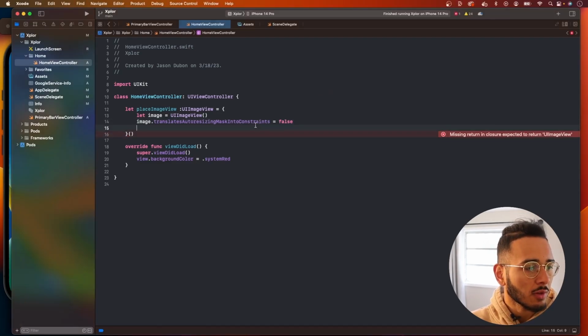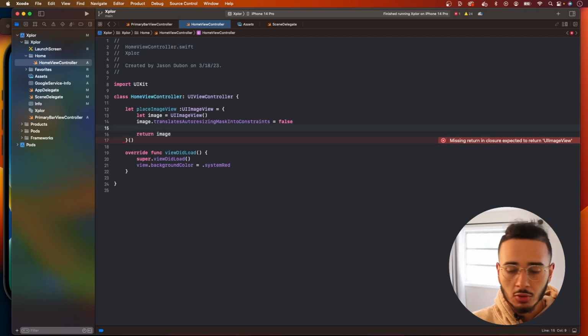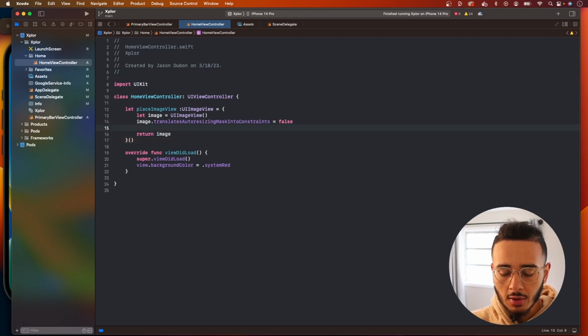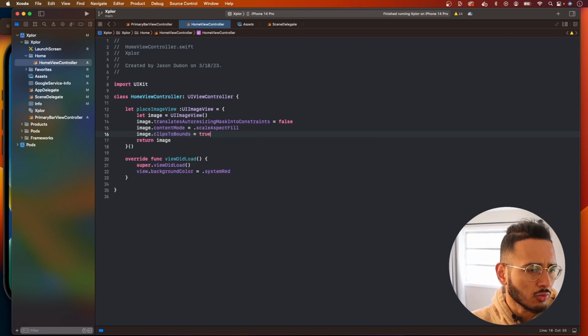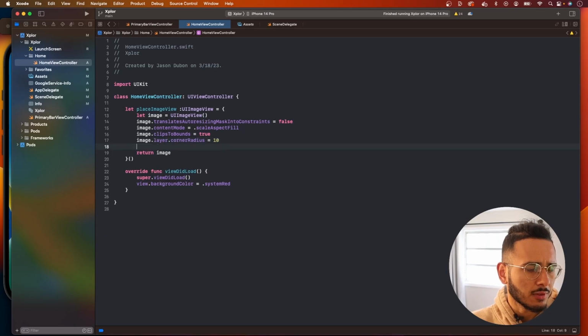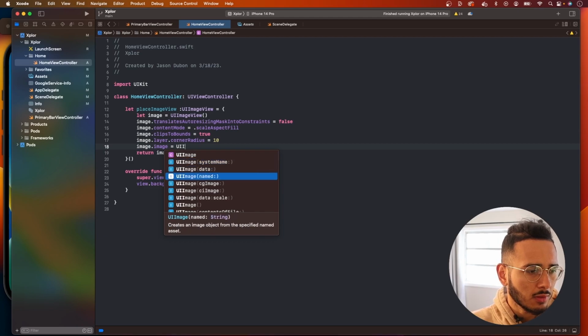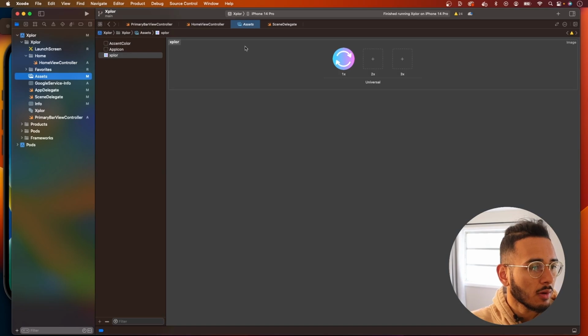So what do we want to do for the image? This is getting an error because you need to return the image. And what do we want? Let's do content mode equals scaleAspectFill, clipsToBounds equal true. Let's add a corner radius of 10. Let's set the image equal to UIImage. If you remember in our assets, we have an image called explore.